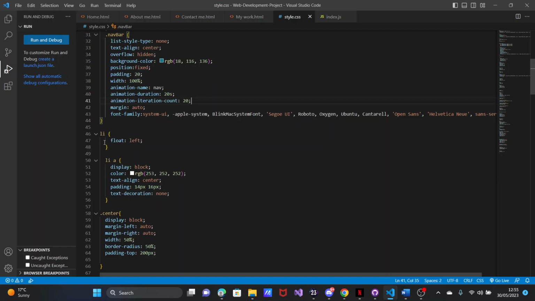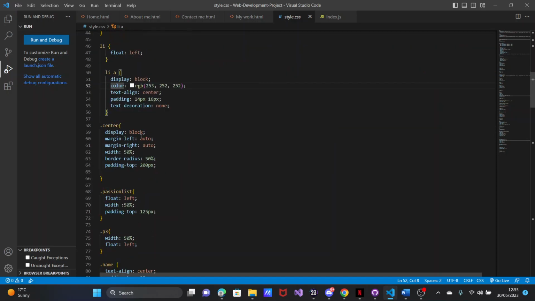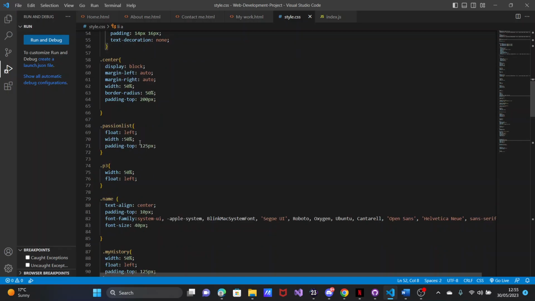So the list floats on the left. This is the nav bar again. This is the list inside of the nav bar. And I've just decorated it here with none and padding and text align and just a color shade. Center I've already gone over, which is on the home page.